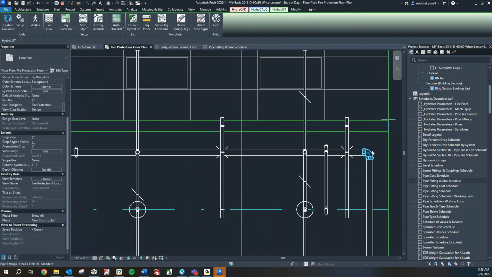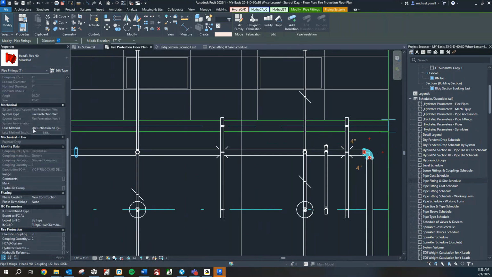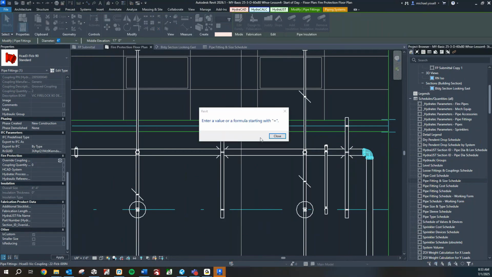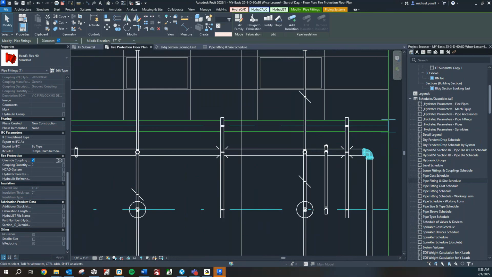Then go back to your schedule. Hang on a second, I'm getting ahead of myself. That one leaves 0 for now, the override coupling, but the quantity override I want to be -1. Now hit enter to make sure it takes that, and then go back to the schedule.